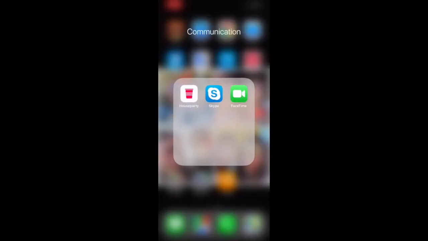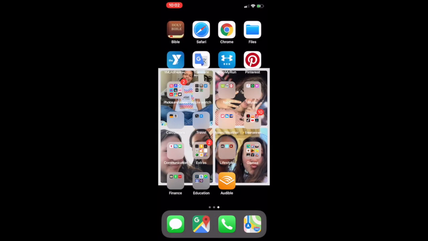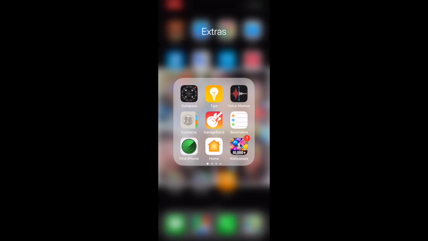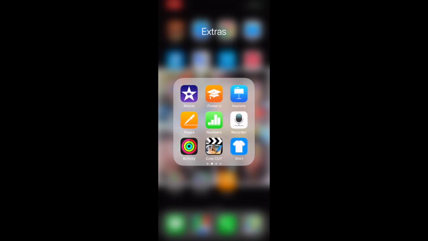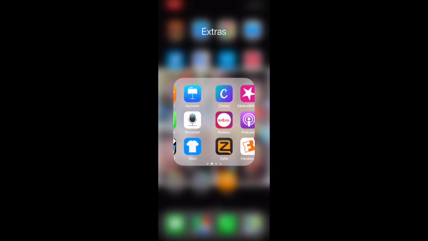Next is Communication, which is House Party, Skype, and FaceTime. And then I have Extras, which is Compass, Tips, Voice Memos, Contacts, GarageBand, Reminders, Find iPhone, Home, Wallpapers, and then I have iMovie, iTunes, Keynote, Pages, Numbers, Recorder, Activity, Cute Cut, and then I have Shirt. I don't even know what most of these apps are for.